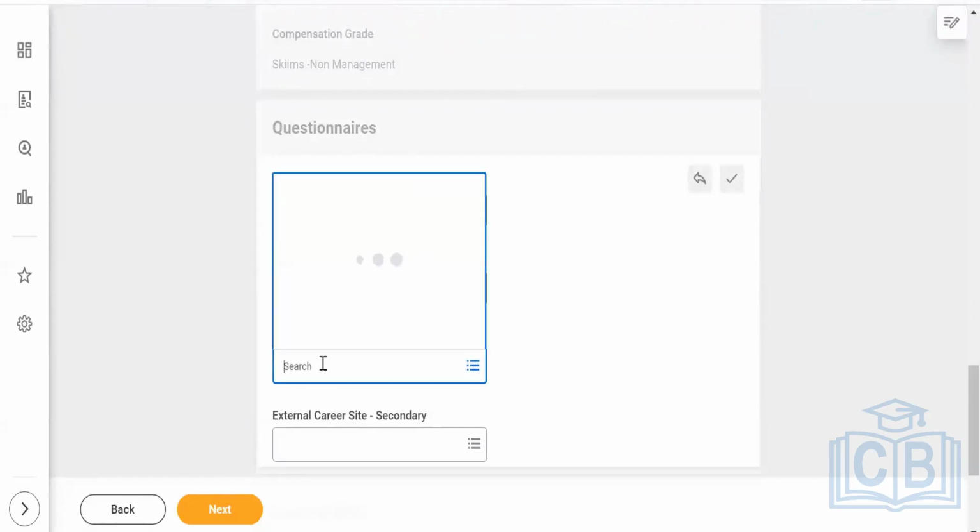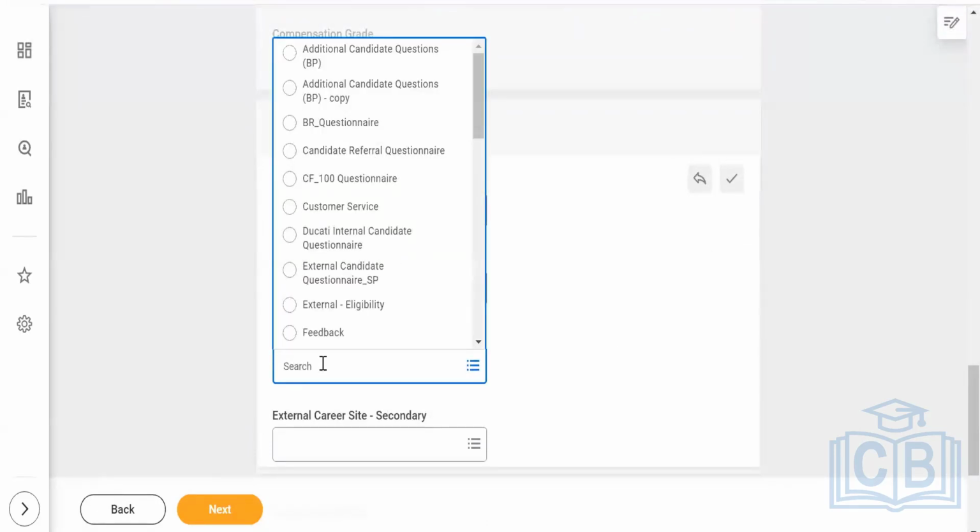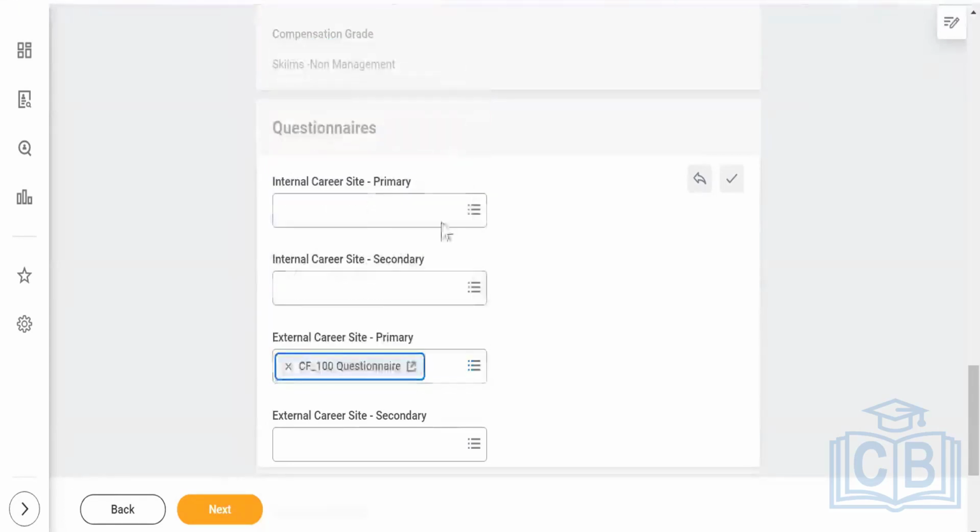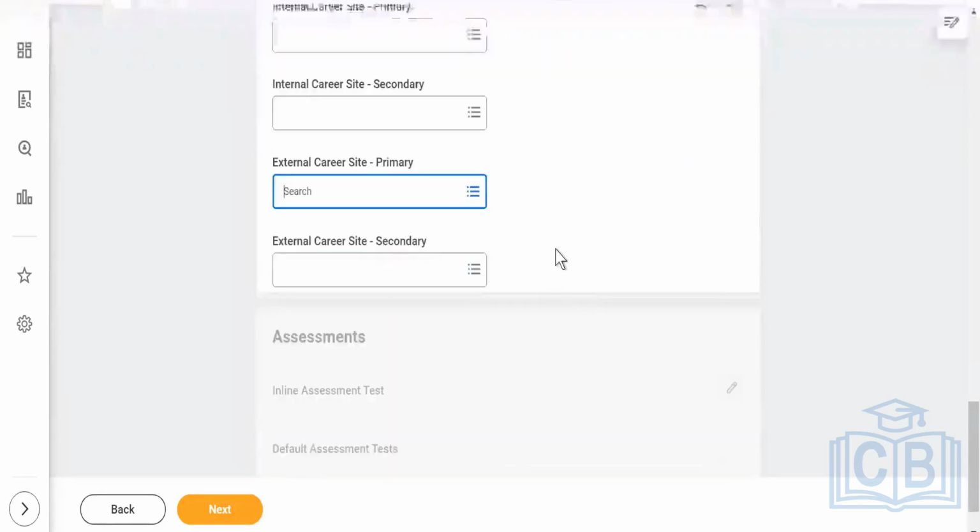External payer sites finally. Yes. Yesterday we created the CF100 questionnaire, right? So we can populate this actually in the job requisitions. Whatever questionnaire we created, we can just populate here.